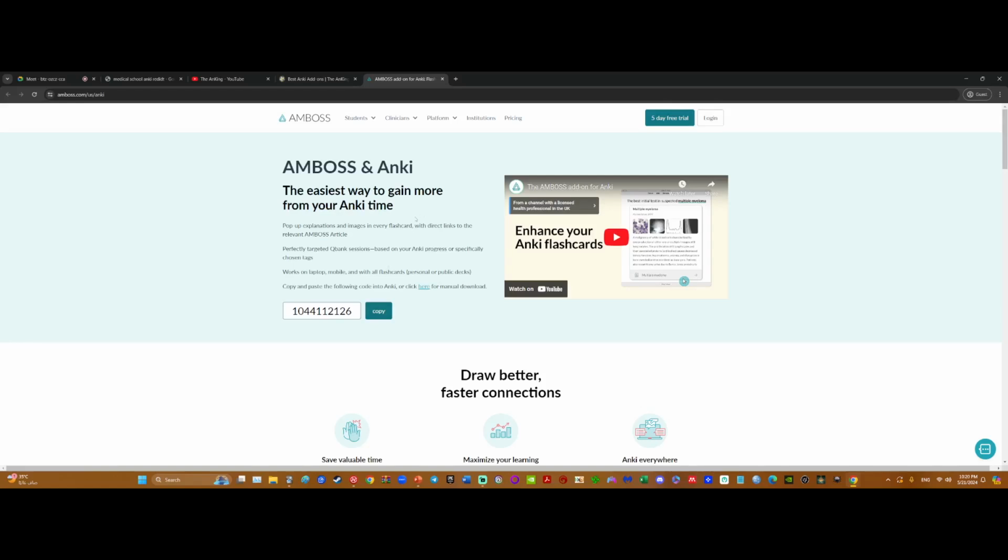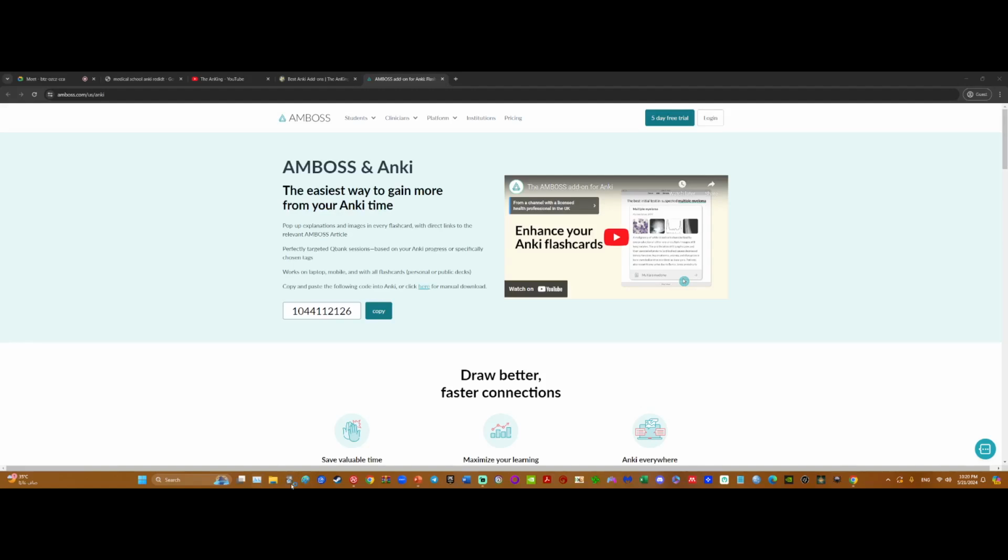So this is the code. You can go to Ambus Anki add-on. This is the code. You install it all the same. And if I exit, inshallah I installed it. Yeah, I installed it. Let me just exit. Aywa. Let me enter again.